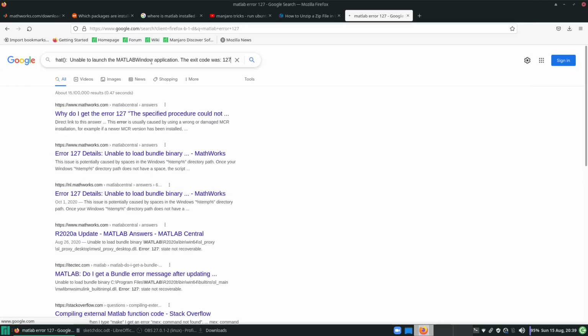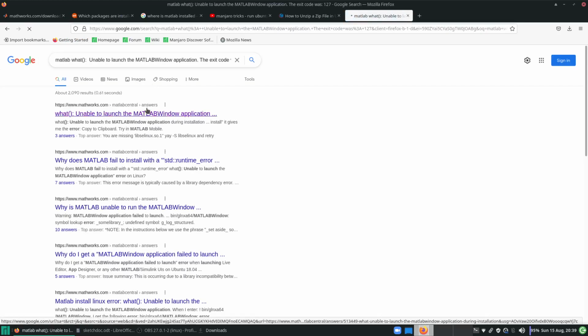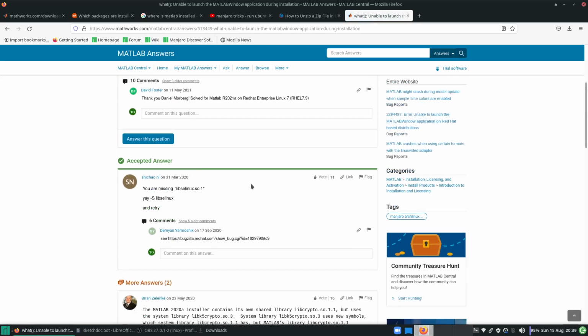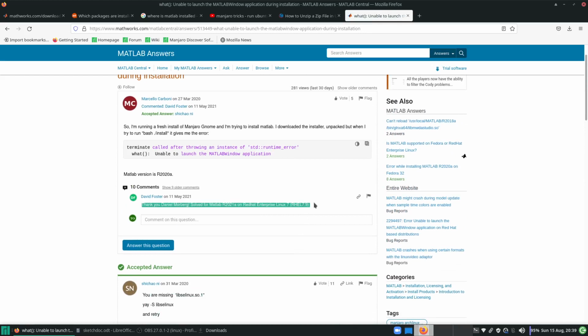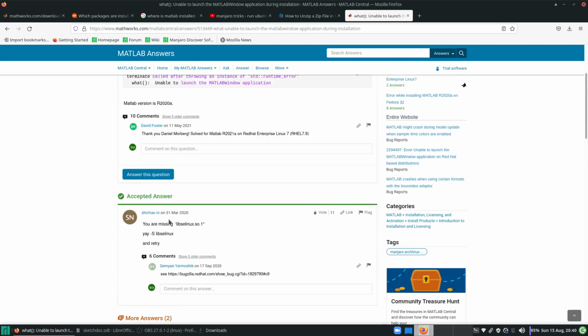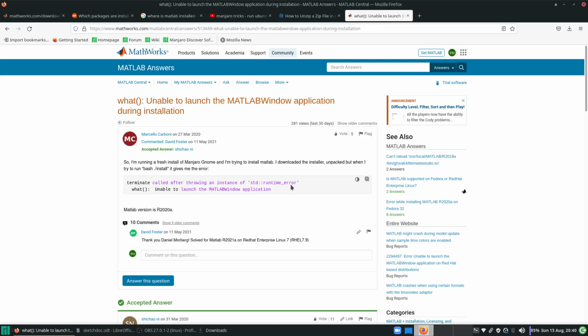MATLAB, copy and paste it, unable to launch. So this is what you'll find online. Okay, why was it unable to launch? Here it says, in this particular Linux distribution, this is Red Hat Enterprise Linux. But you will see that MATLAB is unable to install on this one, which is Manjaro GNOME.